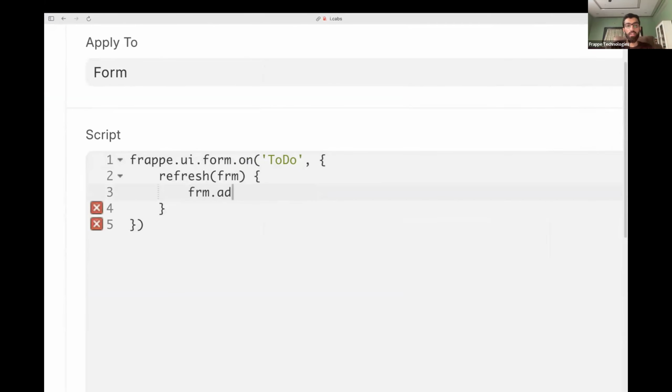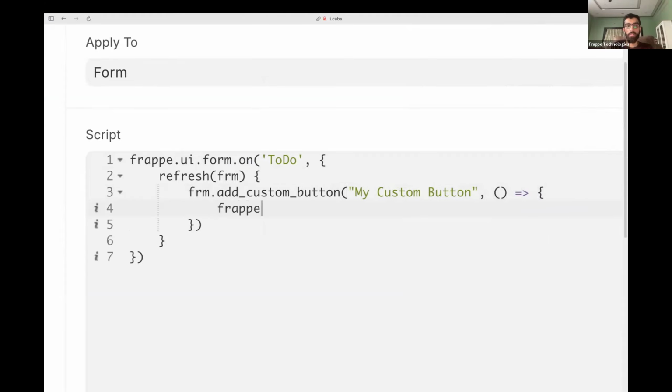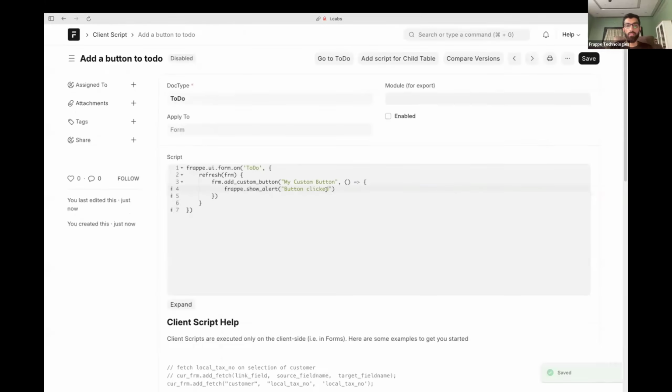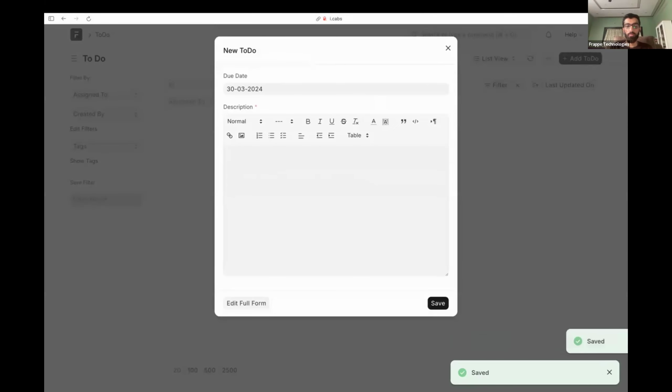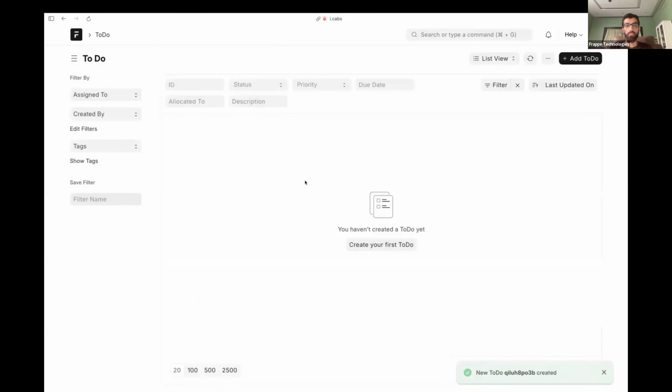So you can say frm.add_custom_button, my custom button, and you can say frappe.show_alert, button clicked. And you can enable this. And when you go to ToDo, create a new ToDo, my ToDo, hit save.